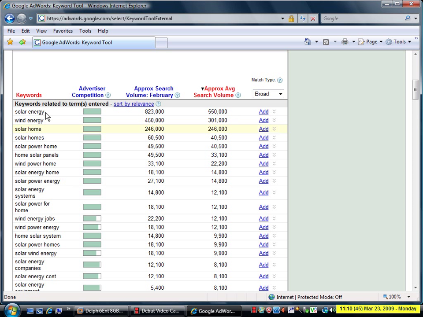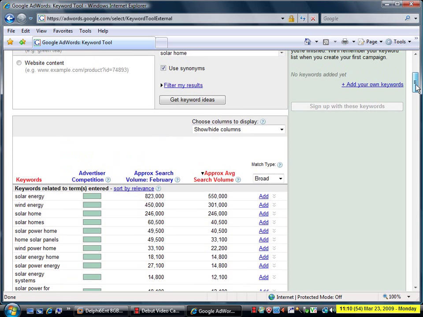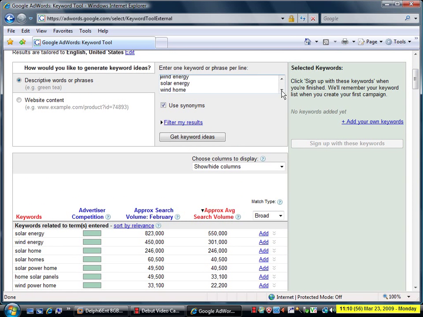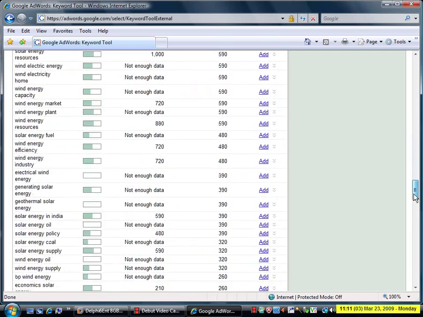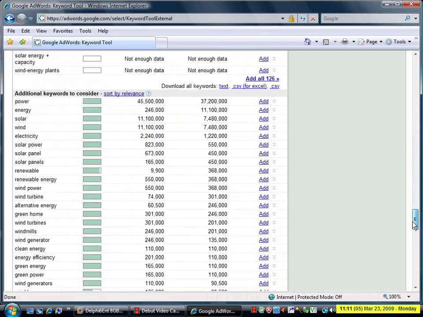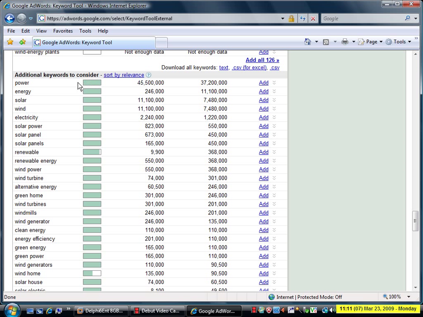The other thing to keep in mind is that these terms are based on the main terms that immediately occurred to me that I typed in this box to create this query. But if I scroll down below this first table, I get to a second one, which is additional keywords to consider. These are keywords that Google feels are strongly associated with the initial terms that I plugged in.